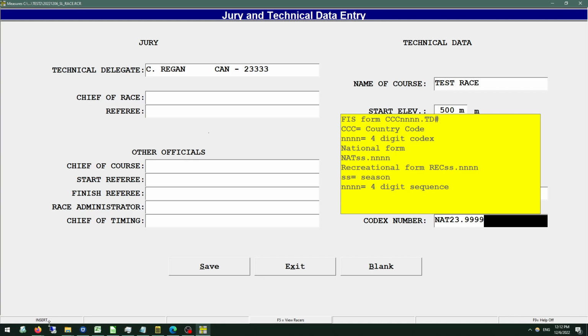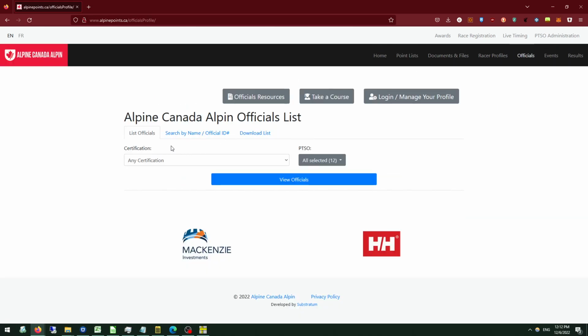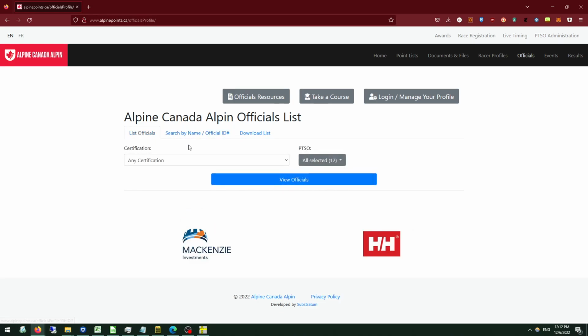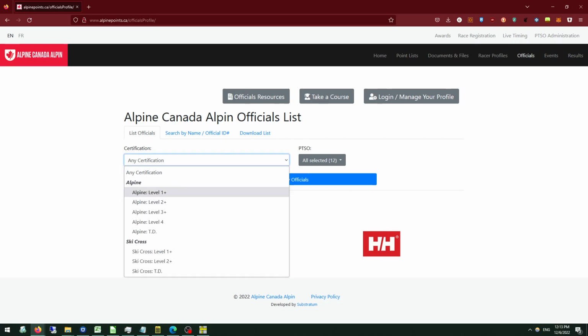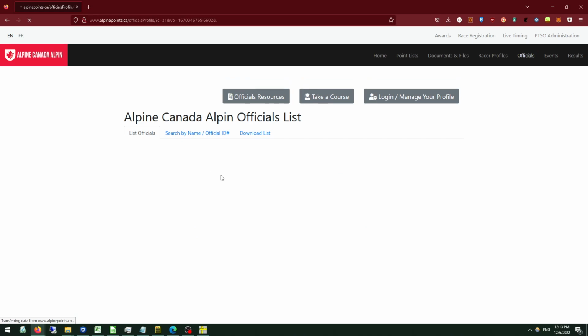So, Suki brings up a good question. Where do you find the officials' numbers? And that would be in Alpine Points. And you can look here for name or card numbers on the Alpine Points page. So if I look at yes, Georgian Peaks. I'm sorry, I don't know.